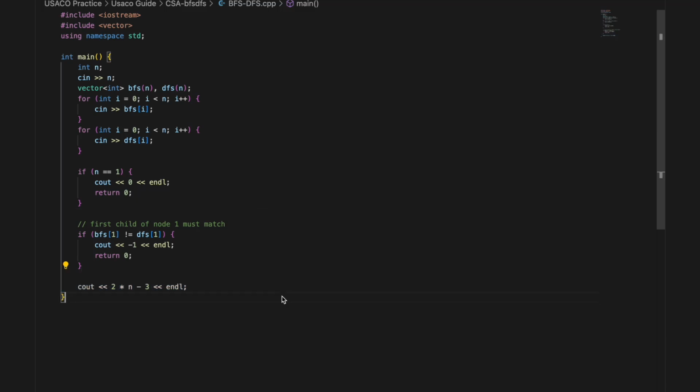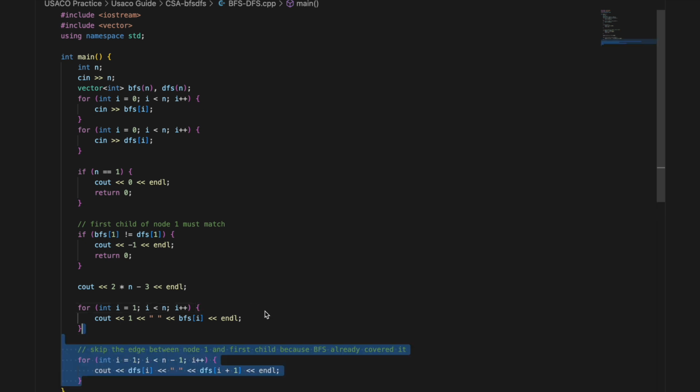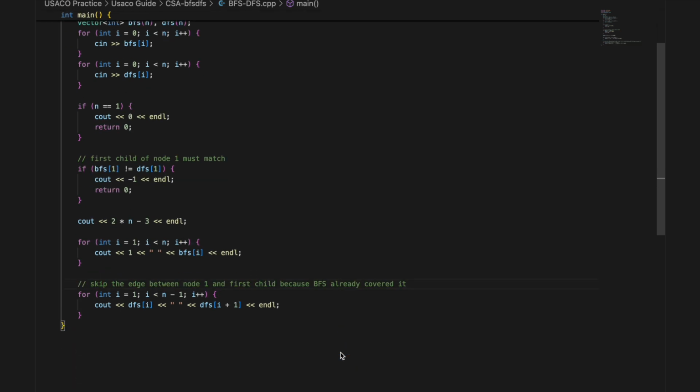If we've made it past these checks, then we output the number of edges, which is 2 times n minus 3, and then we print out our BFS edges. Our BFS edges will just be between 1 and each other node. After that, we'll output our DFS edges. Our DFS edges need to skip the edge between node 1 and the first child because the BFS already covered it. After that, we'll print the DFS edges, which are just between each adjacent pair of nodes. That's all for the C++ implementation.